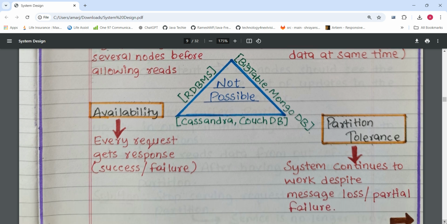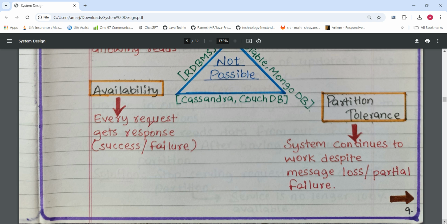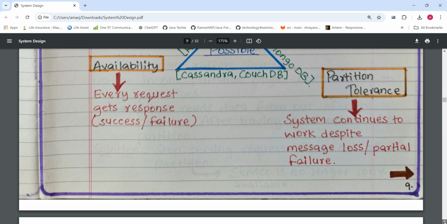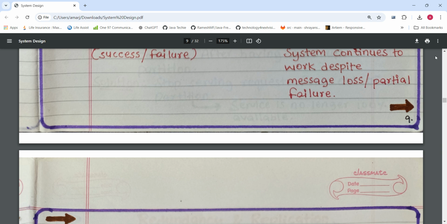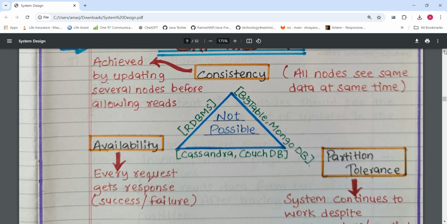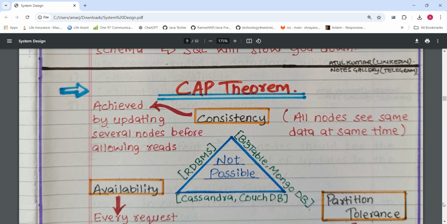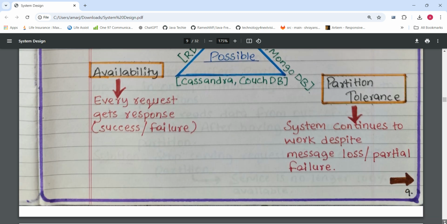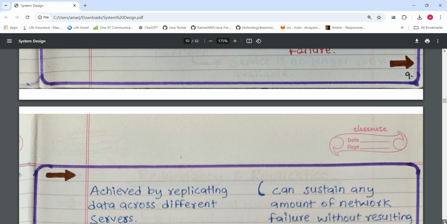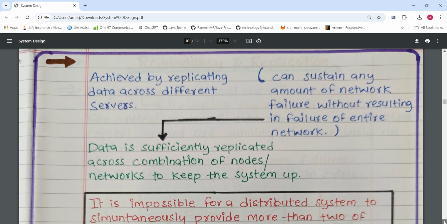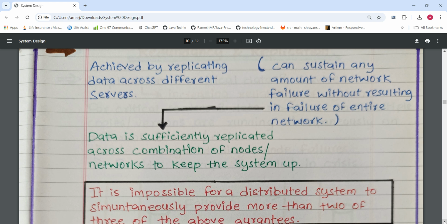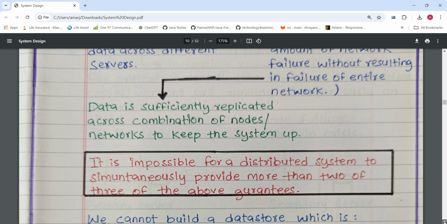Availability means every request gets a response, success values and so on. Partition tolerance means the system continues to work despite message loss and partition failures. So these are the things to consider in the CAP theorem. What applies depends on the system design, and while we are creating a design, we go for these terms.